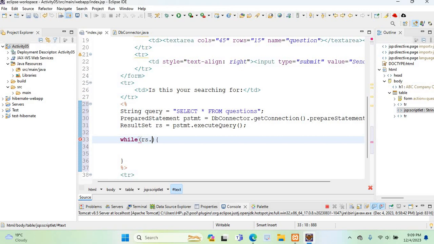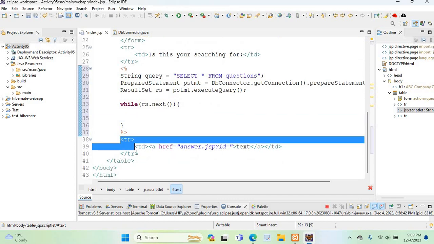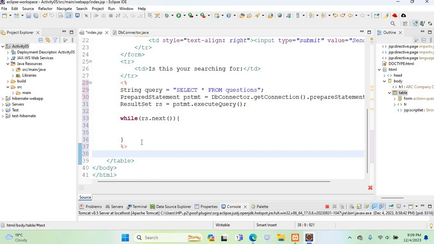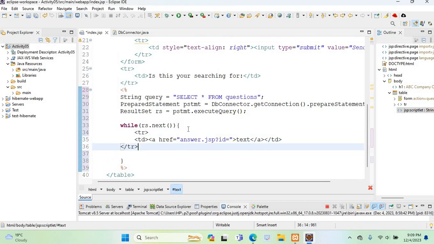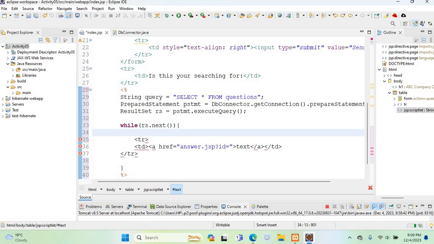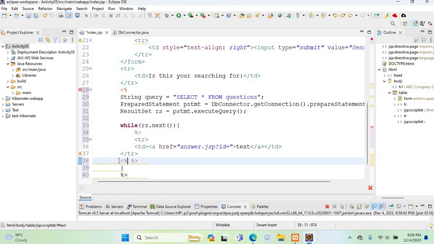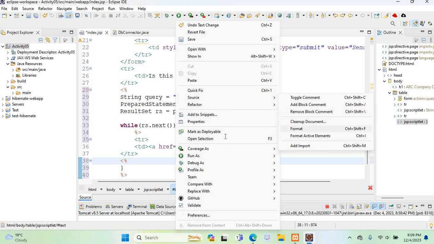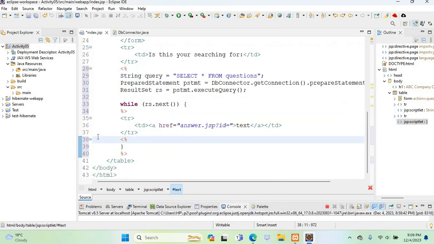while rs.next. So we are going to get these values, and we are going to place these values like this. So I will copy this one and paste it here. So we need to break the scriptlet again in this place, and we are going to start the scriptlet here in this place. Okay, so we will format this code. Okay, now this is the code.